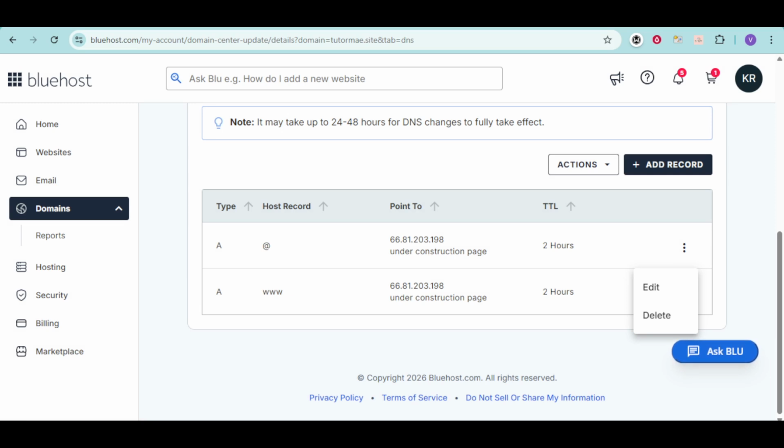Finally, after adding, editing, or deleting records, make sure everything is saved. Keep in mind that DNS changes can take some time to propagate across the internet, often anywhere from a few minutes up to several hours. And that's all there is to updating DNS in your Bluehost portal.